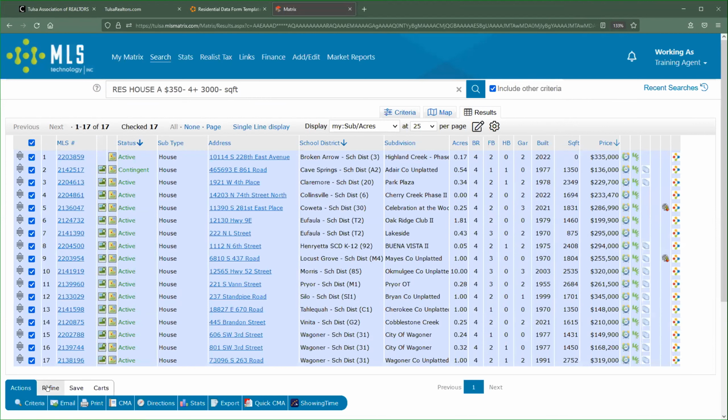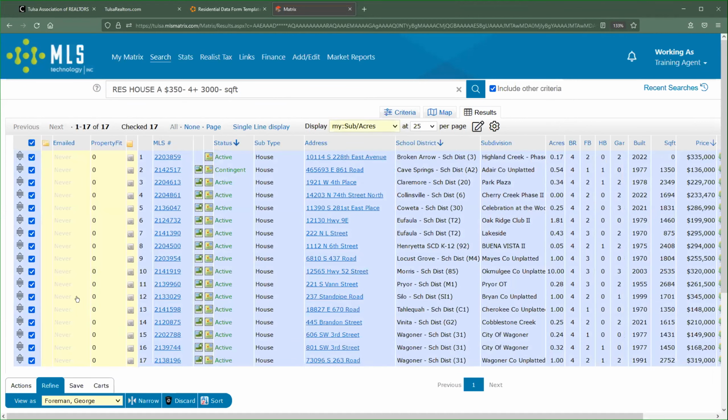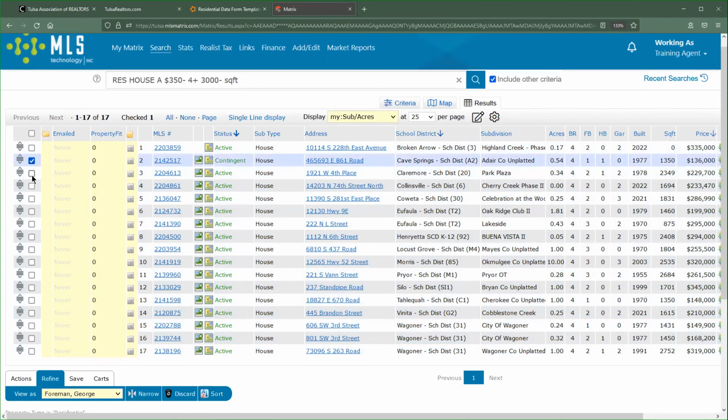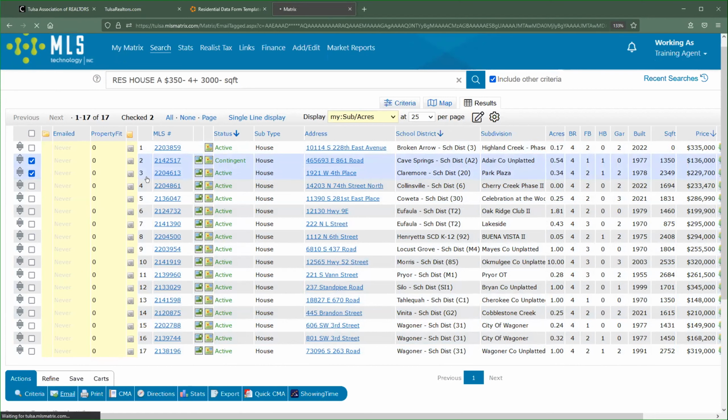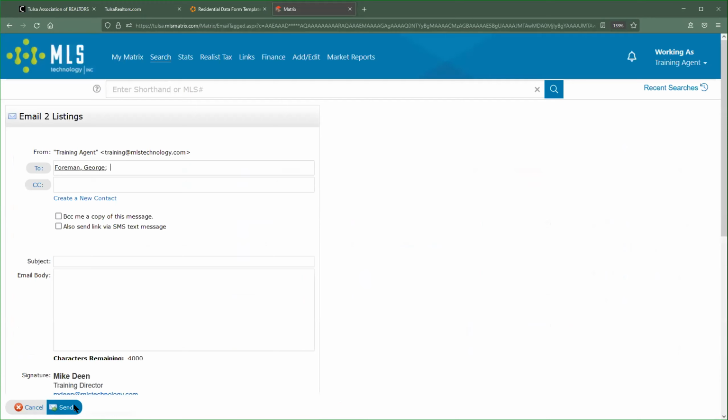We also have a refine option. Let's say that I did end up sending all of these over to George. If I click on George's name, I can see what emails I've sent to him. So for instance, if I was doing a search that I'd already done before, and I wanted to make sure that I'm not sending him things that I've already sent, I can switch this over to George Foreman. I can see all of the listings that I've already emailed. And if there was one that I hadn't emailed that I wanted to, I can select them, go back over to actions, email, and send that over to him.